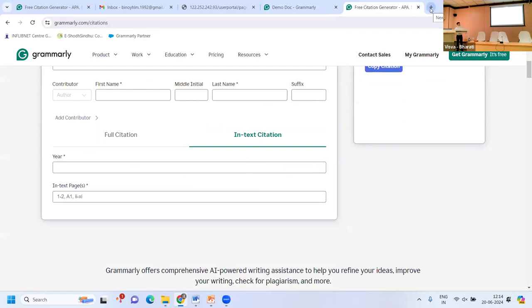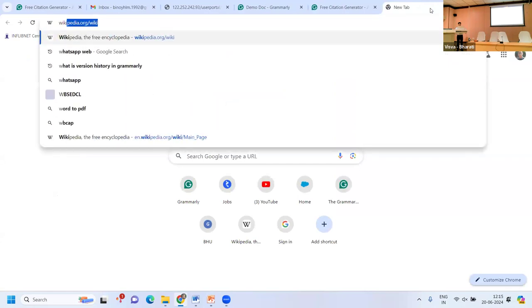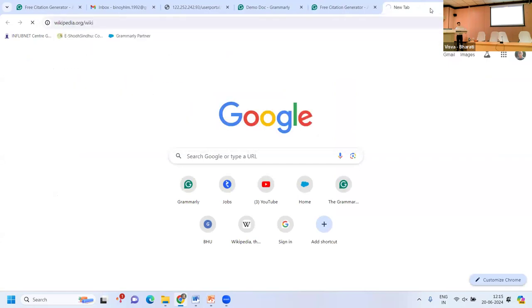For example, if you have access to Grammarly, Grammarly's database includes most of the remote databases, like Science Direct, Elsevier, Sage Journals, PubMed, Springer. So if you're citing for all of these platforms, as Grammarly also includes Wikipedia, and as I have access to Wikipedia, I'll just show you how the Wikipedia platform will show you how to give a citation.